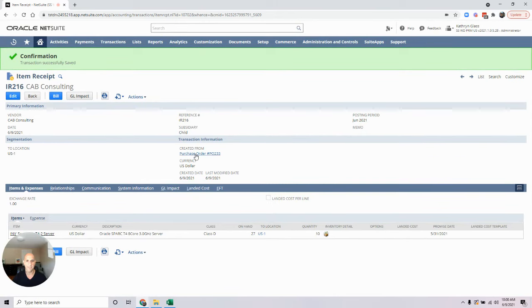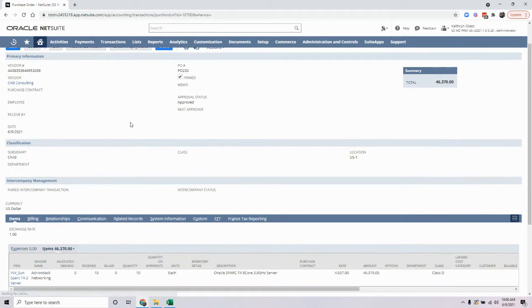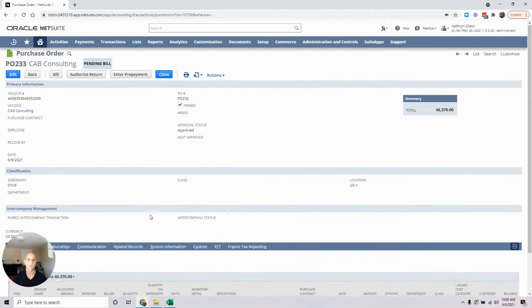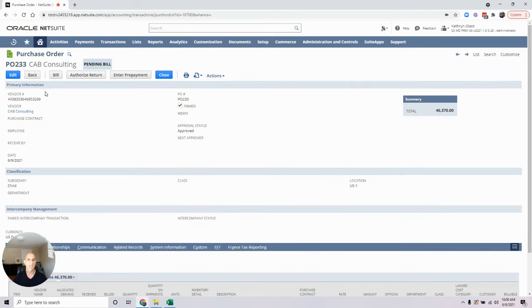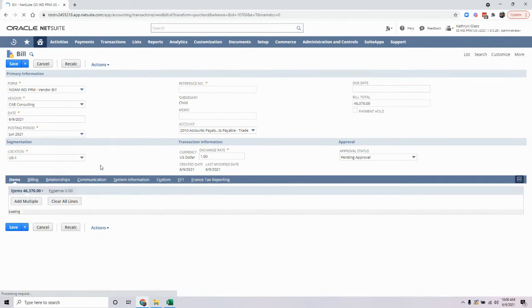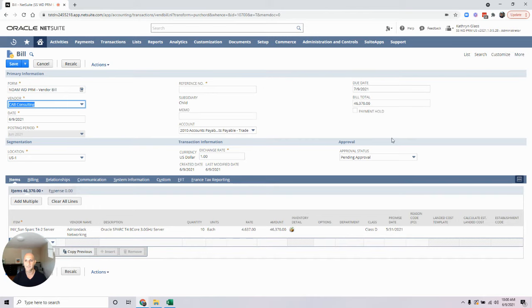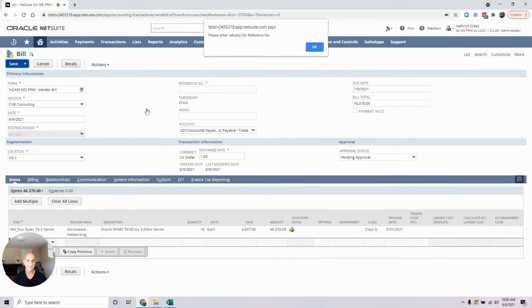Let's go back to my purchase order. Now we've received the inventory. You can see it's in a status of pending bill. I've got 10 received against my original quantity of 10. Let's say at some point in the future, or today, or as soon as I receive that, I can enter a bill against this purchase order. I can enter my AP bill transaction here for that $46,000 and simply save this transaction.